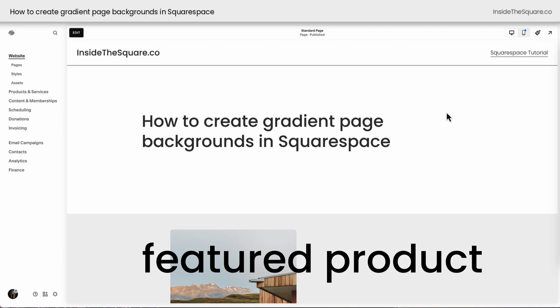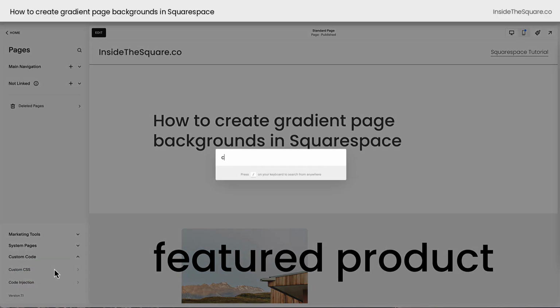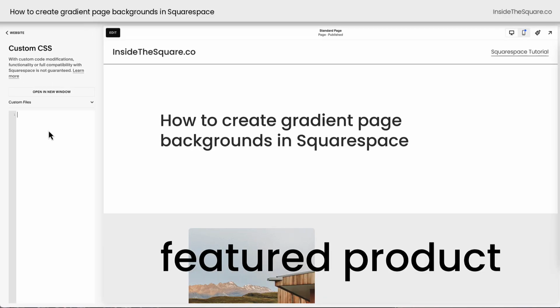Here we are inside Squarespace, and I have a standard page on my website with a few different page sections. We're going to be adding a gradient background to this page. To do this, we'll be adding custom CSS to our website. On the left-hand side of the screen, I'm going to select Pages, and then Custom Code, and then Custom CSS. If your menu doesn't look like this, press the / key on your keyboard and look for Custom CSS. That's the easiest way to navigate there.